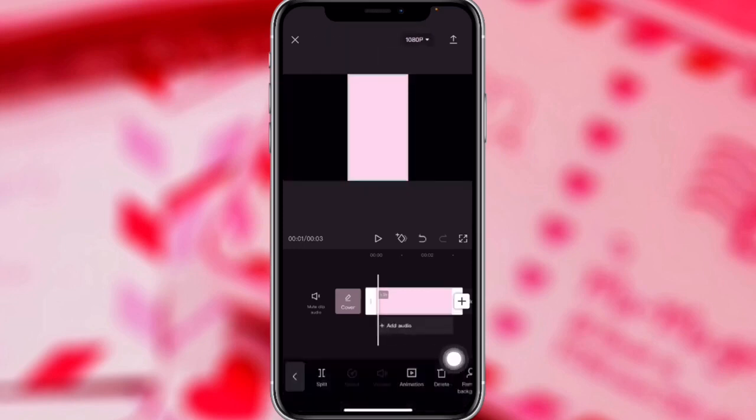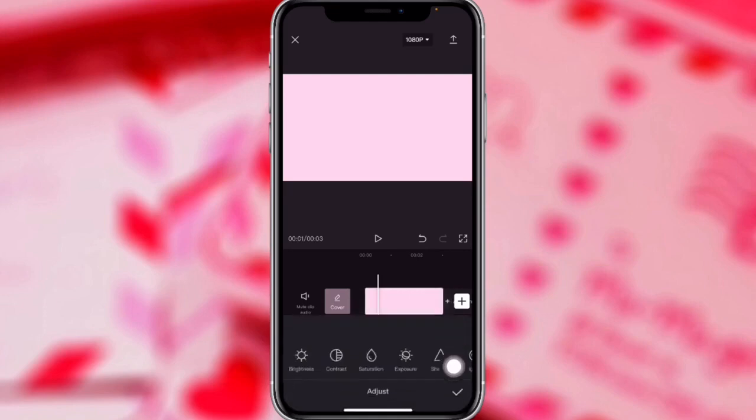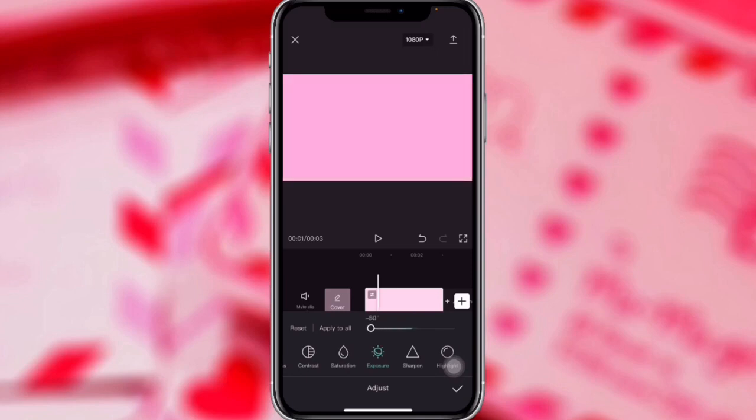Now, still not the size. So just press the actual clip and zoom it in. Just turn it around, flip it, zoom it in like that. And now this is not the color I exactly want it to be. So I'm going to press adjust, and then I'm going to play around with the saturation or whatever exposure so I could get a darker pink.